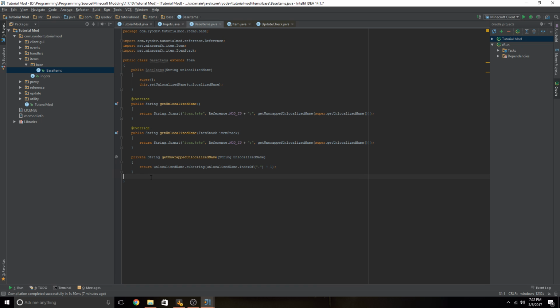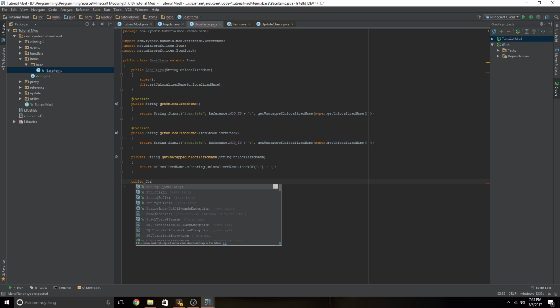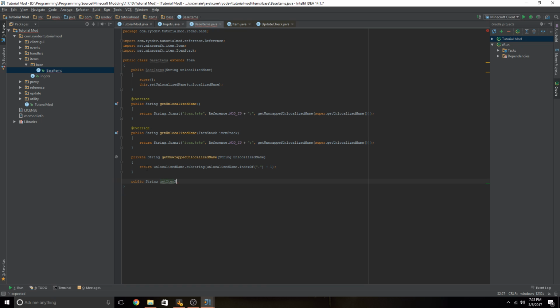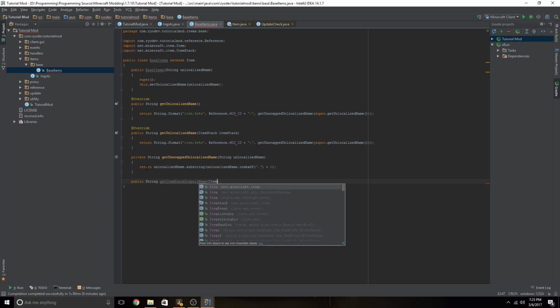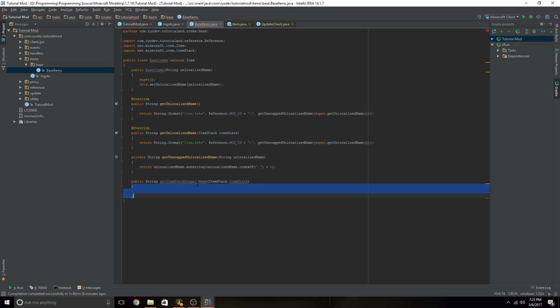Now if we wanted to be able to make modifications to the actual way that it looks in your inventory, like add colors and stuff, we can easily do that by overriding the get item stack display name. So we're going to say public string getItemStackDisplayName, and we're going to feed it an ItemStack. I spelled something wrong. It's getItemStackDisplayName, make sure I hit a Y. There we go. And this does need to be overridden, so @Override.